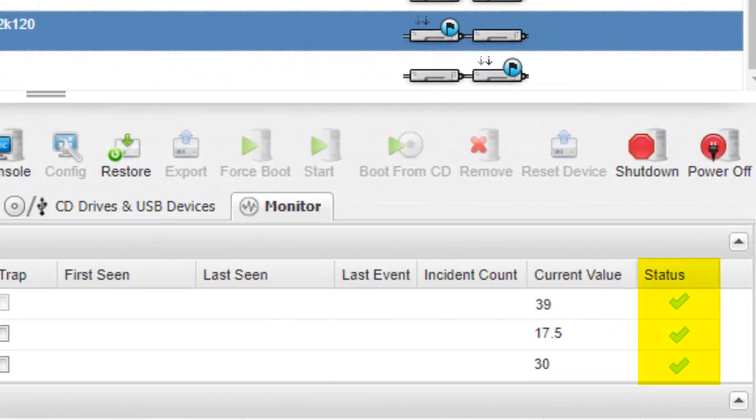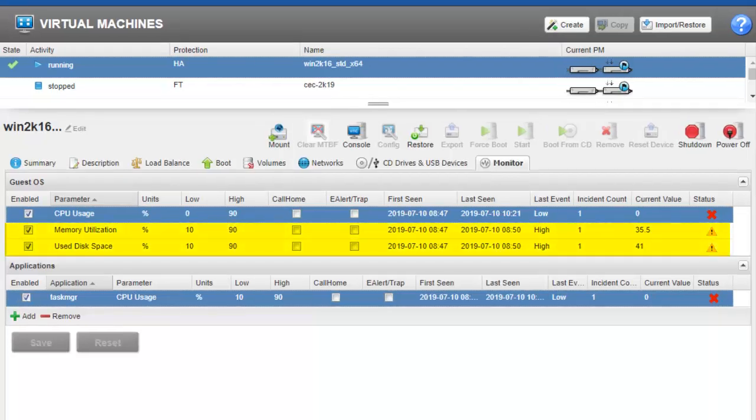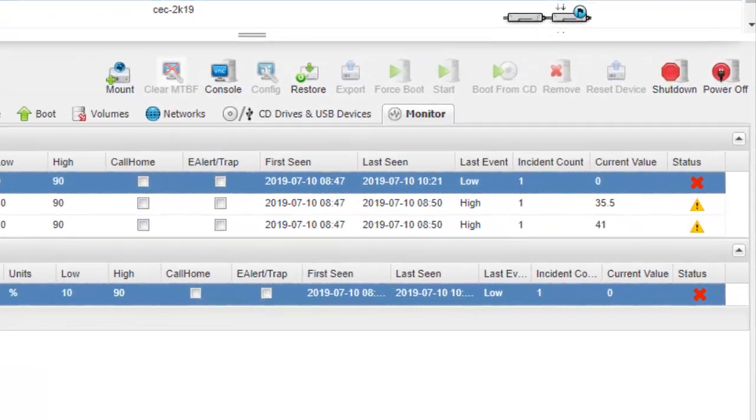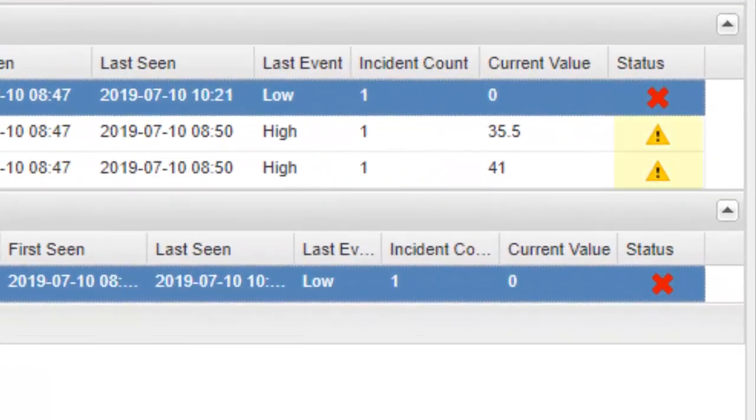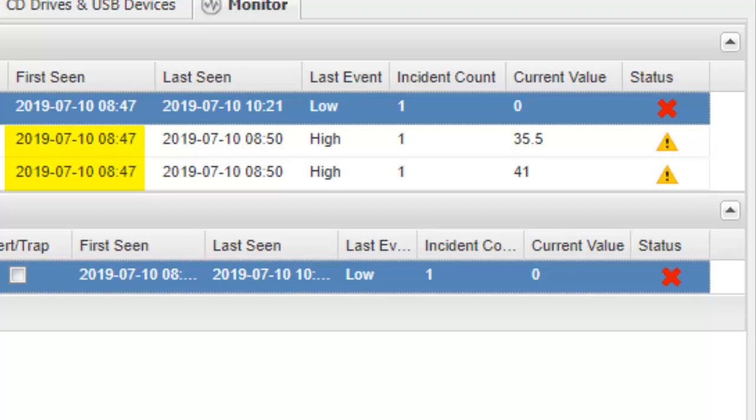Here we see an example of a system whose monitor parameters are normal, having not exceeded the set range in the last 24 hours. This example shows a VM whose memory and used disk space are in a warning condition, meaning the parameters have exceeded their range in the last 24 hours, but no occurrences are now elevated. This shows the first time it was seen, the last time it was seen, the event causing the condition, how many times the event has occurred in the last 24 hours, and the current value.